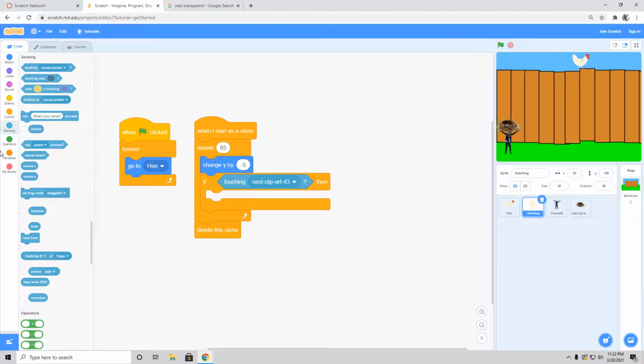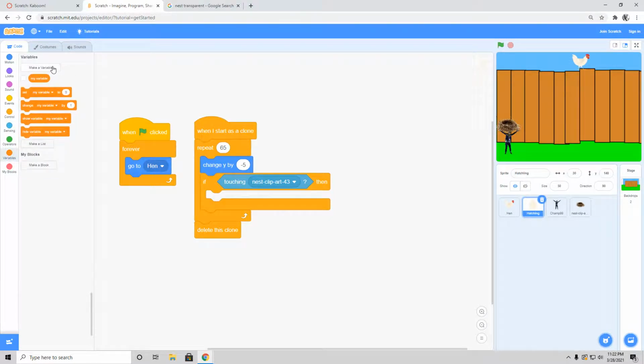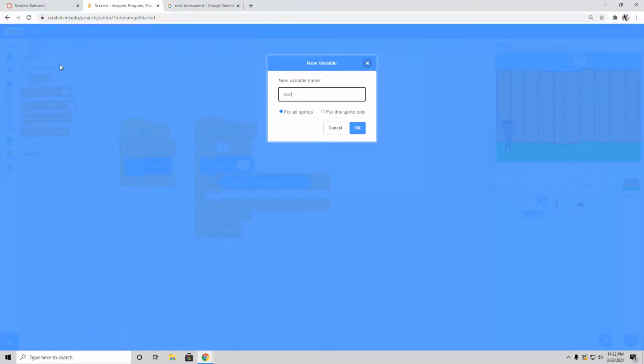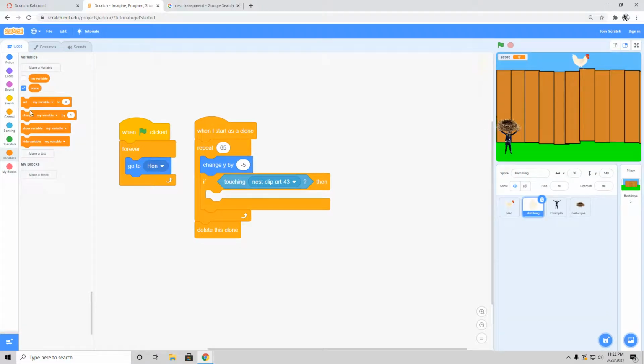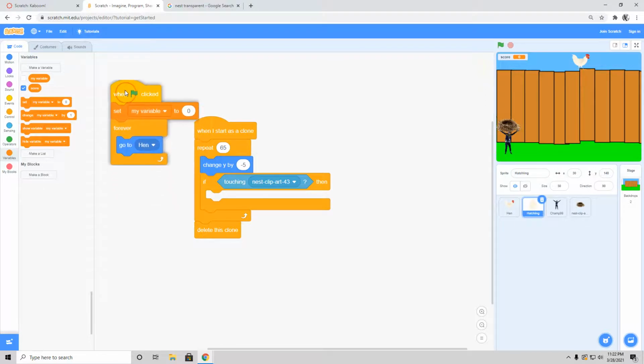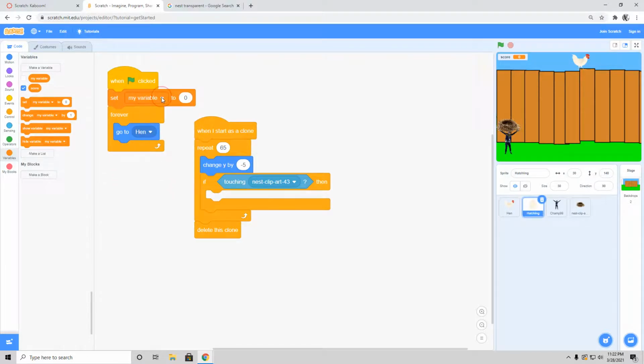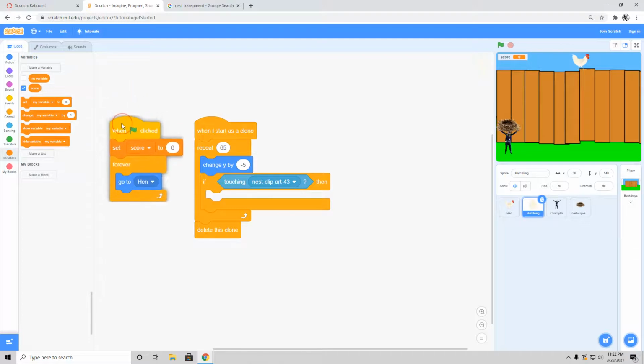Okay, we need a variable to keep track of that. So we go to variables. I'm going to make a variable and name it score. And we're going to have to reset the score. So when the project first starts out, we're going to set the score to 0. It's our job, right? Programmers have to set their initial conditions. So I'm going to set this to 0. I'm just going to move this down here so it's not blocking the chicken.